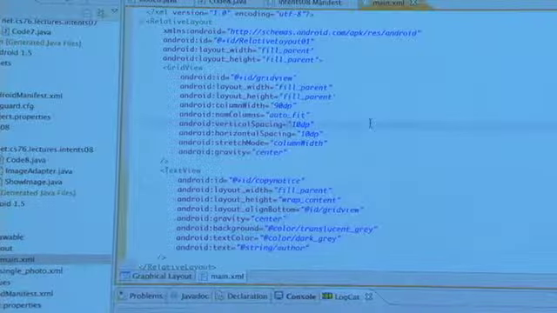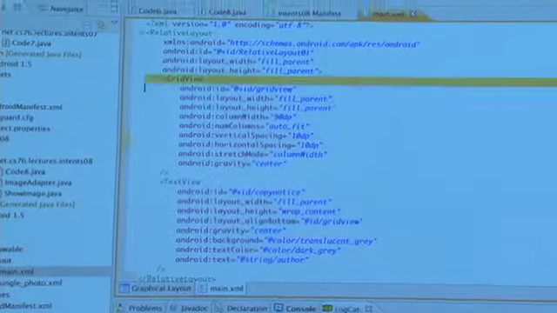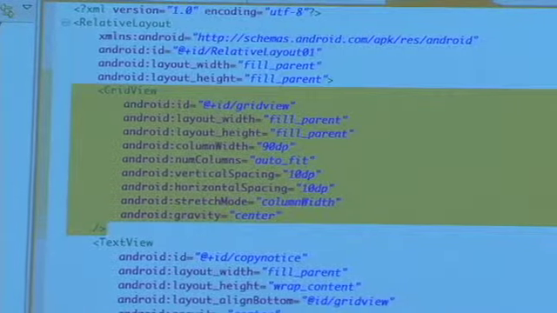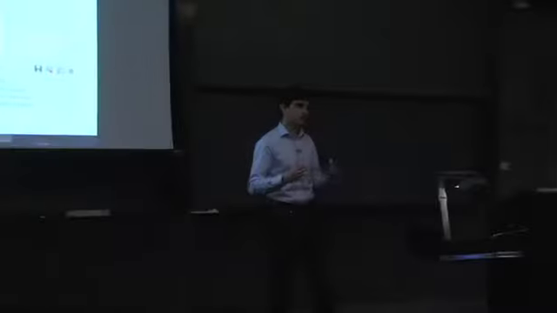So really this grid view is what's responsible for showing us these images, but the question remains: how does it actually decide, or how do those images actually appear within the context of this grid view?